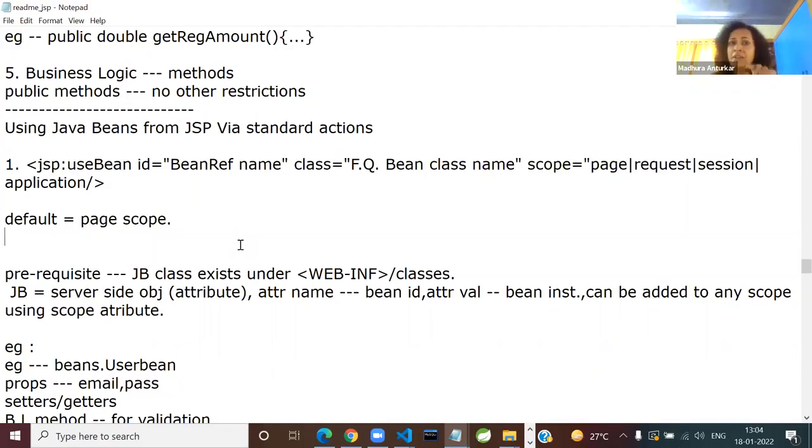Now, which are the two mandatory attributes? One is id and one is class. Here, id is going to match with the attribute name, but to tell you, it is going to be your bean id. That is how you'll be referring to the JavaBean. And the class, as usual, has to be the fully qualified JavaBean class name. So you will be supplying bean id and bean class.